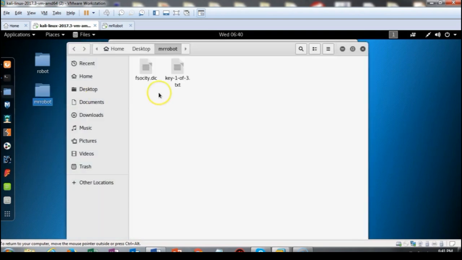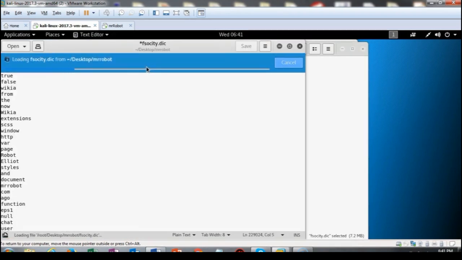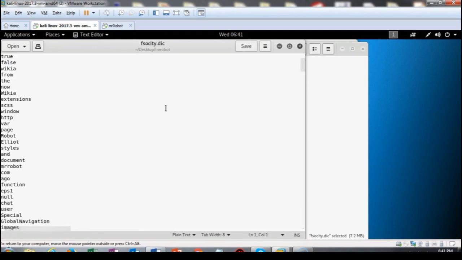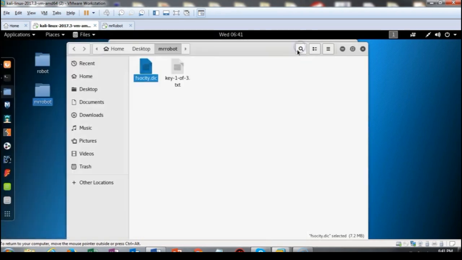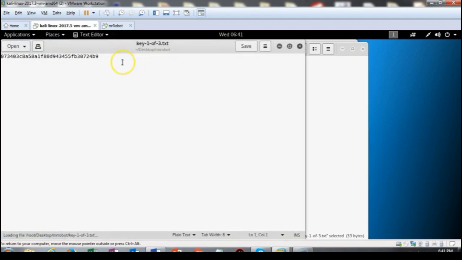Now you can open up your Mr. Robot folder, and you can open up either one of these. The fsociety.dic is just a very long word file. It contains a lot of different words, a lot of duplicates, and we're going to work on trying to fix that in just a moment. Now the key that we have to have is inside of this key-1-of-3.txt file. If you open it up, you'll see that there's your key. This is just a hash, and it doesn't mean anything. You can try to break this hash, but it doesn't resolve into anything. So it's just a key that is used to represent the first flag.